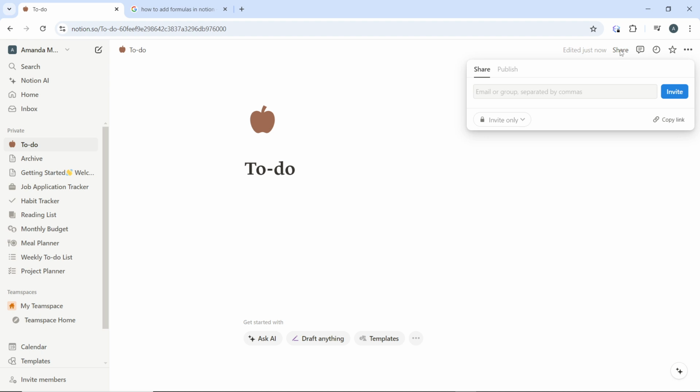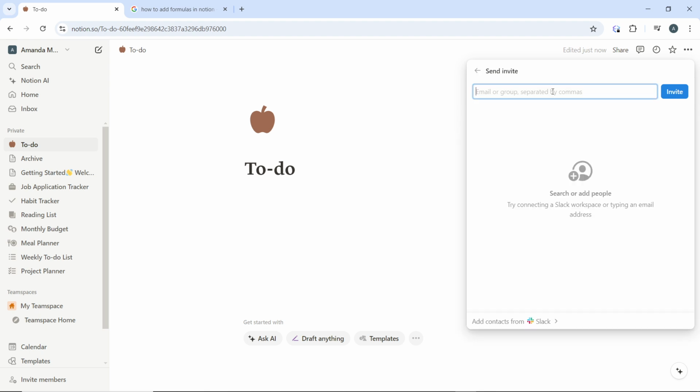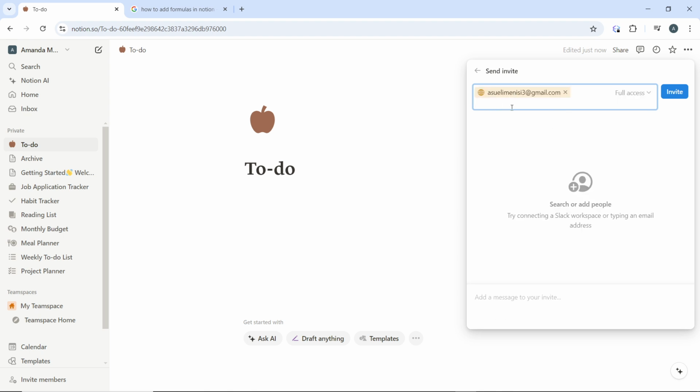In the Share menu, go ahead and click on the Invite field, which is here. Now, enter the email addresses of the guest you want to add and make sure the email addresses are associated with your Notion account. So I'm adding this person. Okay, so you can just go ahead and keep on adding more if you want to.